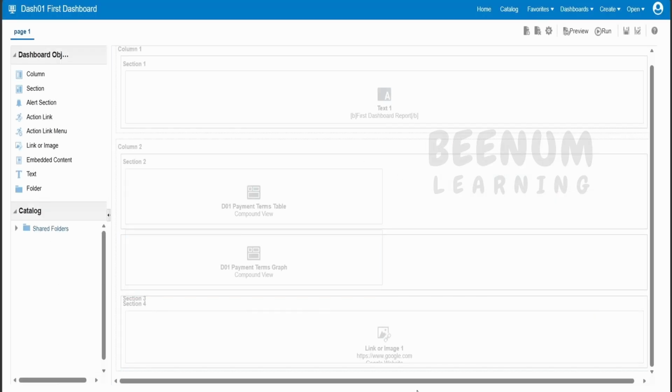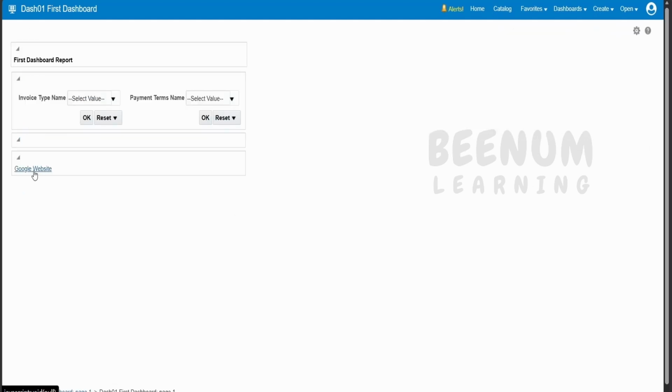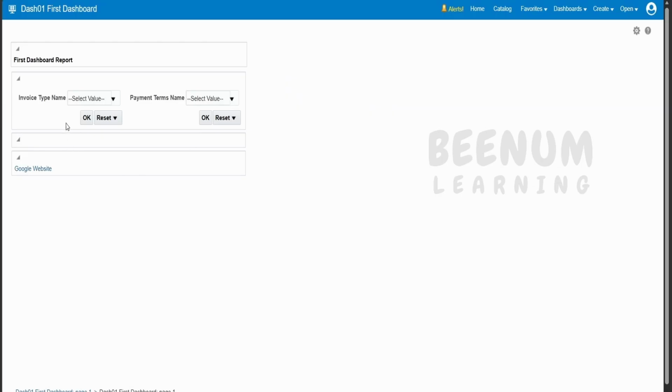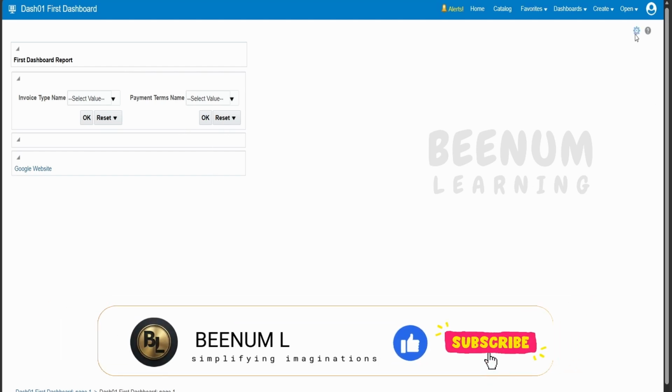So like this, you can have multiple links over here as well. Now let's click on run. So this is how my link will look like. If you click on this, it will open up the Google website, something like this. So this is how you can build your dashboard and you can customize the look and feel of the dashboard like how your customer is asking for.